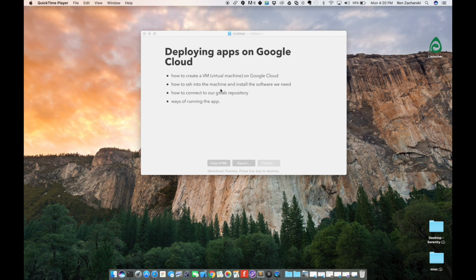And then we'll learn how to SSH into the machine. That's actually very trivial with Google Cloud. And how to install some software we need. We won't install all the software we need, but we'll learn how to do it so that when you need to install additional software later on as the semester progresses, you'll be able to.